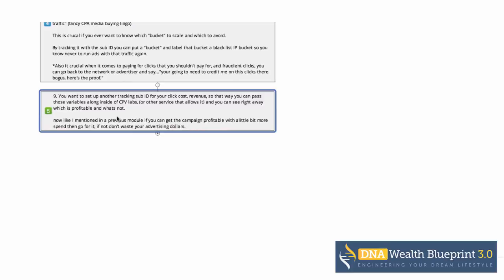Now, like I mentioned before in the previous module, if you get the campaign profitable with a little bit more spend, then you want to be able to go for it. If not, you don't want to be wasting your advertising dollar. You really have to focus on your media buying dollars so you're not wasting money. Okay?